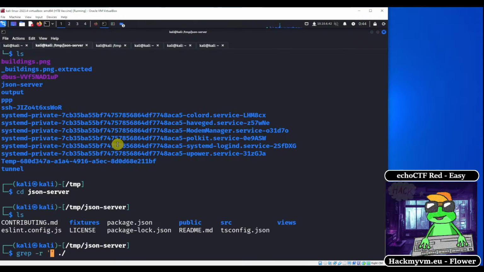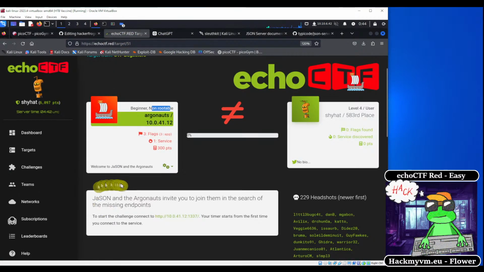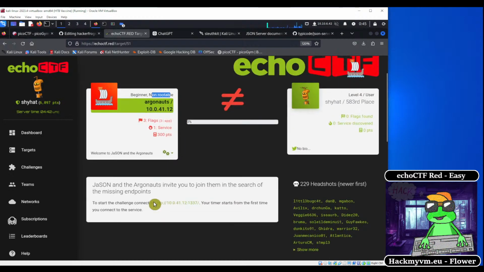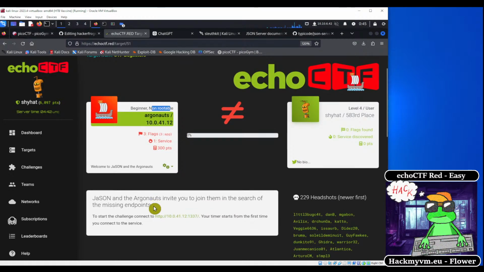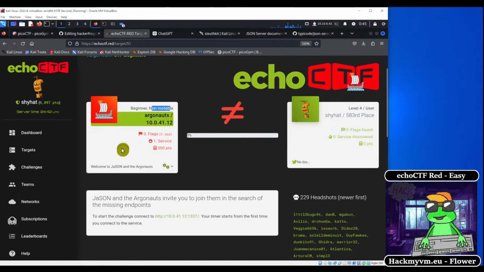and what is the flag prefix for this CTF challenge again? Darn, I can't remember. What did it start with? But anyways, let's try a couple more things to find the missing endpoints.